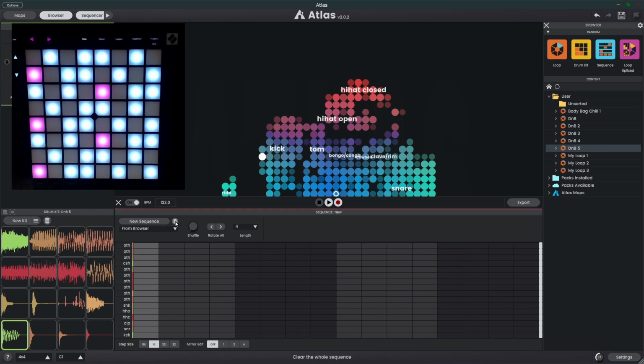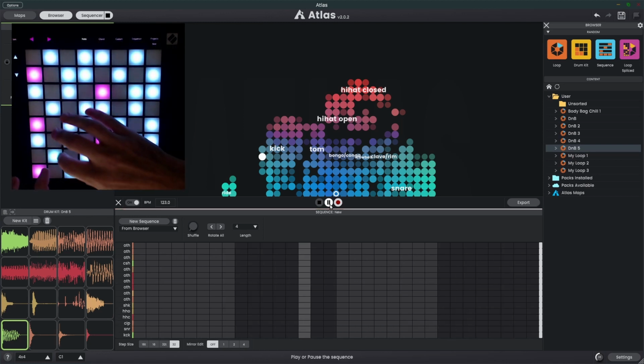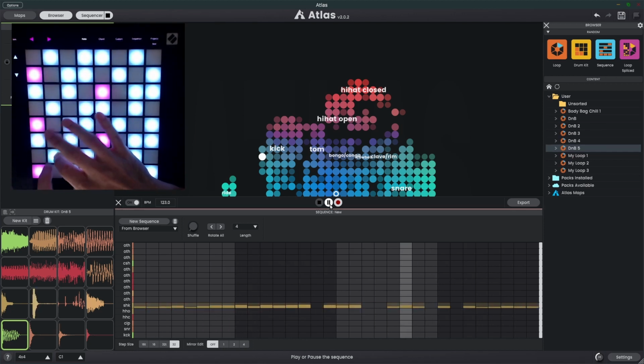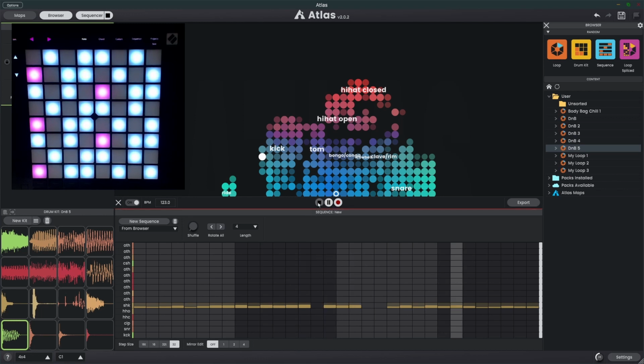If I was to clear this all, and let's change the steps to 32 to get really fast increments, I'm going to go record and play, and I'm going to try and hit the notes as fast as I can. You can see that it's retained the velocity information.